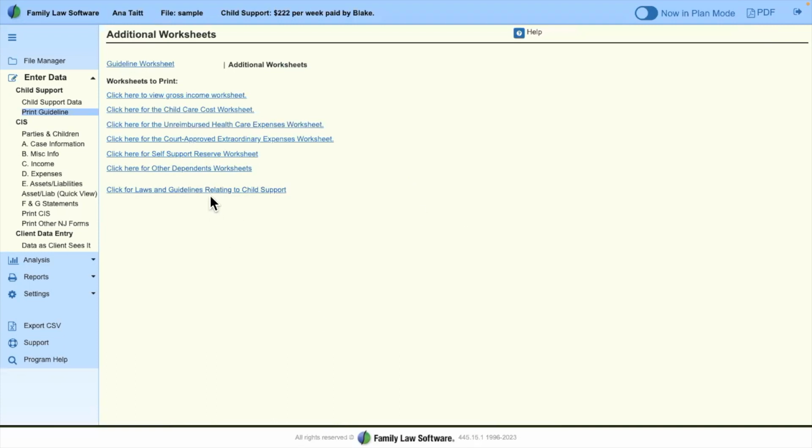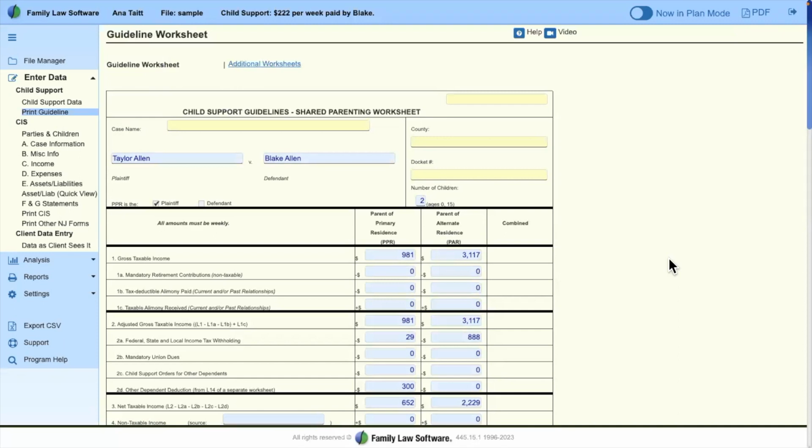But then we also have the New Jersey law and guidelines related to child support. So these are all going to be very helpful links that will supplement your guideline worksheet or go over the current New Jersey statutes.